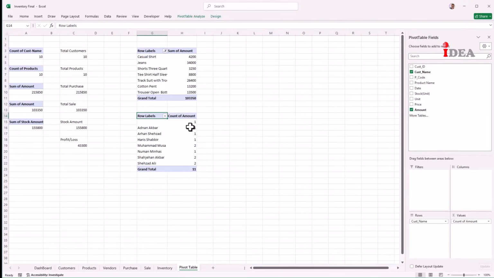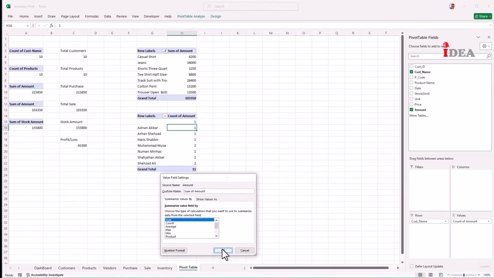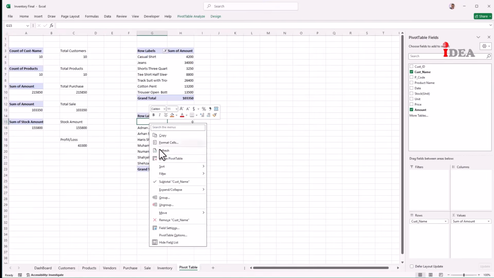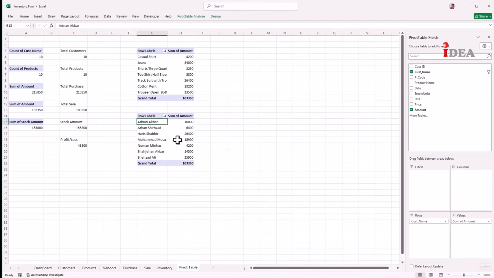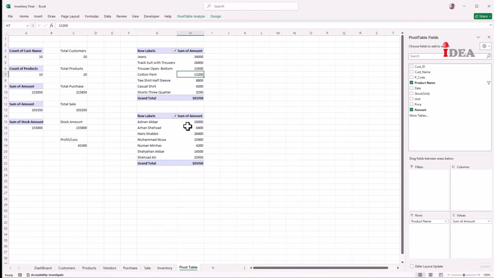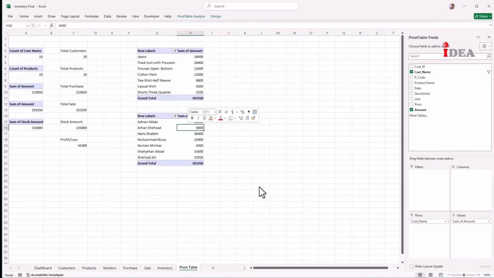Now right-click any value inside the pivot table, choose Value Field Settings. Select Sum, and click OK. Again, if you see any blank rows, right-click the blank cell, go to Filter, and click Hide Selected Item to remove it. Finally, right-click any value in the pivot table, go to Sort, choose Sort Largest to Smallest to arrange the sales data in descending order. Repeat the same steps for your other pivot tables to keep everything organized.